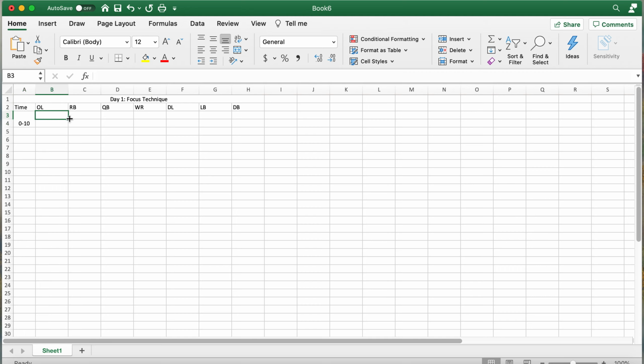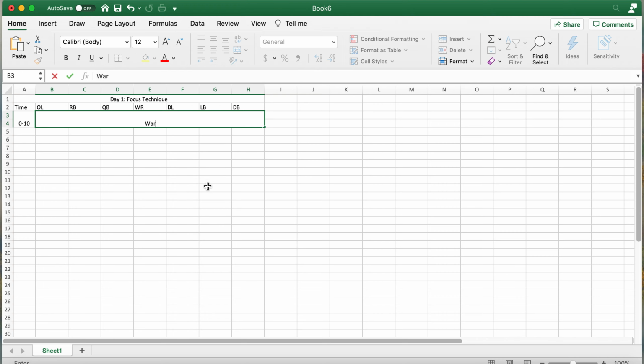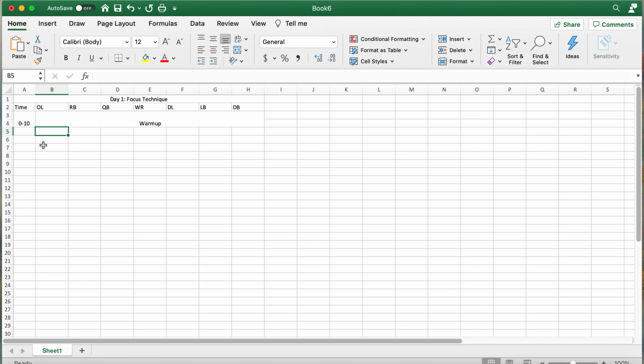And now, because all of the positions are going to warm up together as a team, I'm going to highlight that entire block of all the position groups for both 3 and 4. Then I am going to hit merge and center and type in warm up. Hit enter. And now I want a 15-minute period that is composed of a special teams open field tackling circuit. So I'm going to highlight 5 through 7, come up to merge and center, and I'm going to put in 10-25.